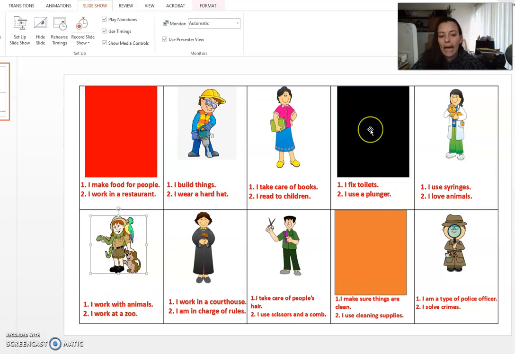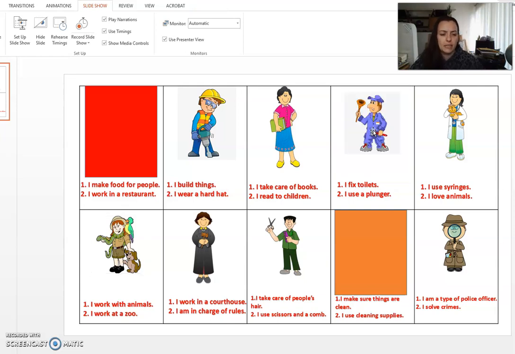Let's go to black. I fix toilets and I use a plunger. I'm going to guess that's a plumber if you've heard of it. A plumber can fix pipes and fix toilets. A plumber fixes toilets, uses a plunger. They can fix your sink and any pipes, make sure water's flowing right.